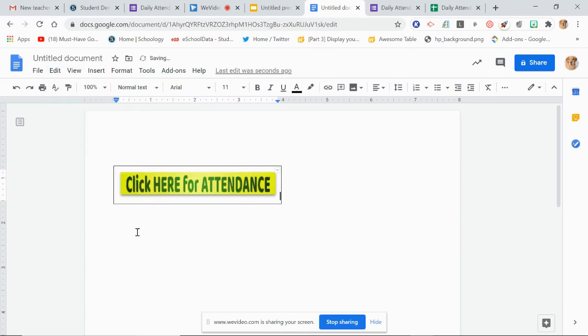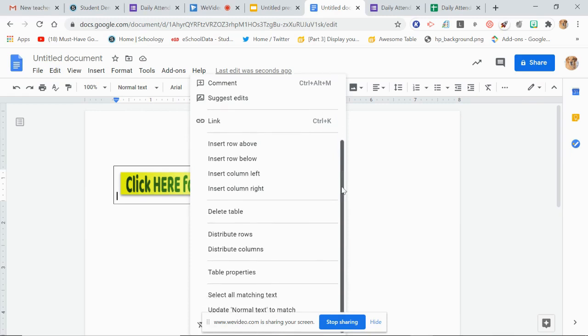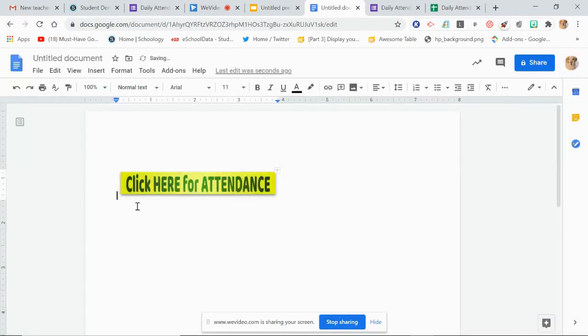There we go. Okay. Now I'm going to right click on the table, and I'm going to go down here to what says called table properties. I'm going to go here to table border. I'm going to go to 0 and click OK. And if you notice, that line around my table just disappeared because I don't really need it. It's just an extra line. And again, you don't have to do this. You can do it the way I did before.